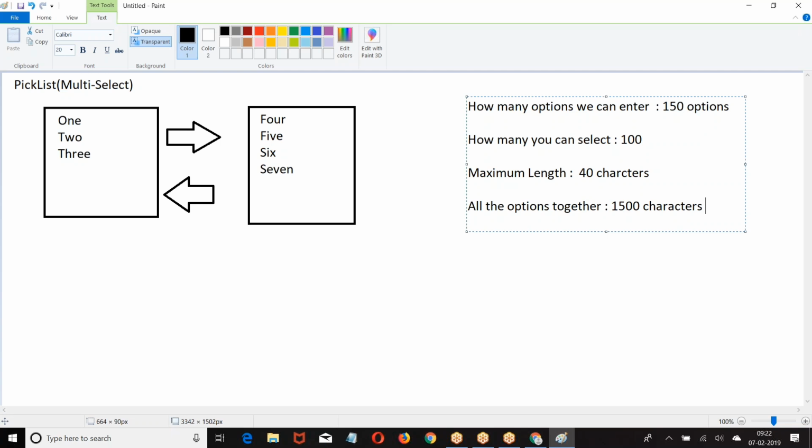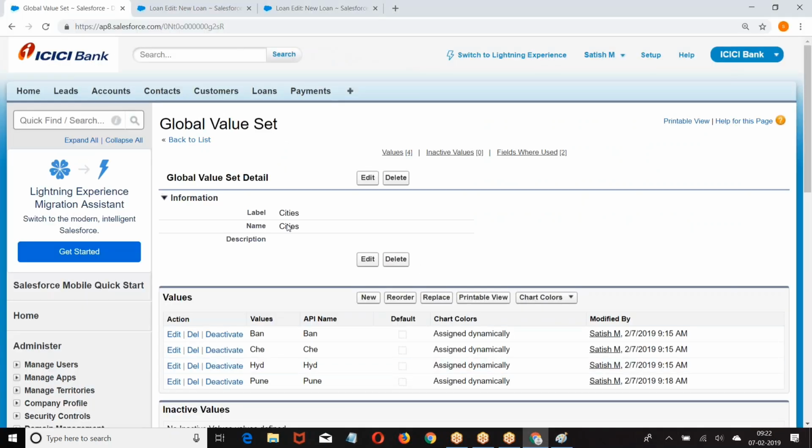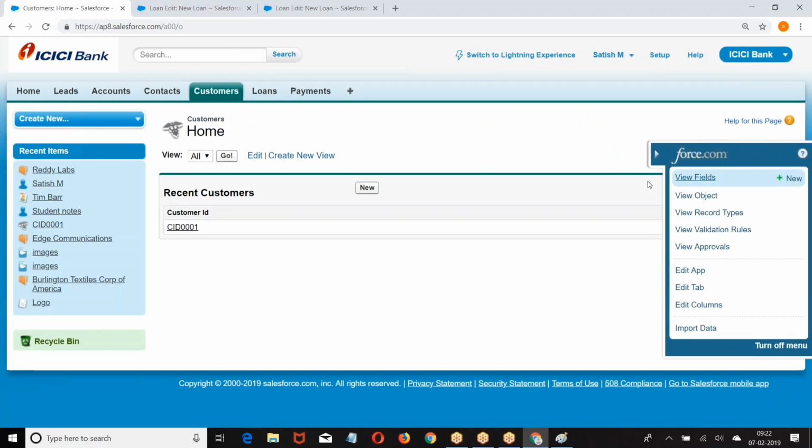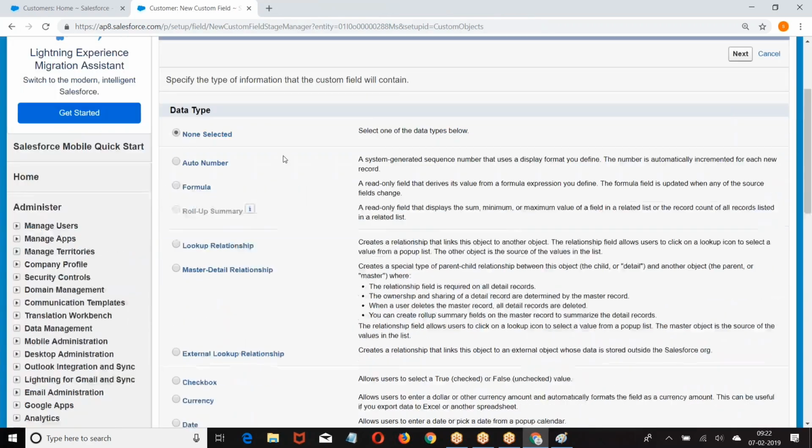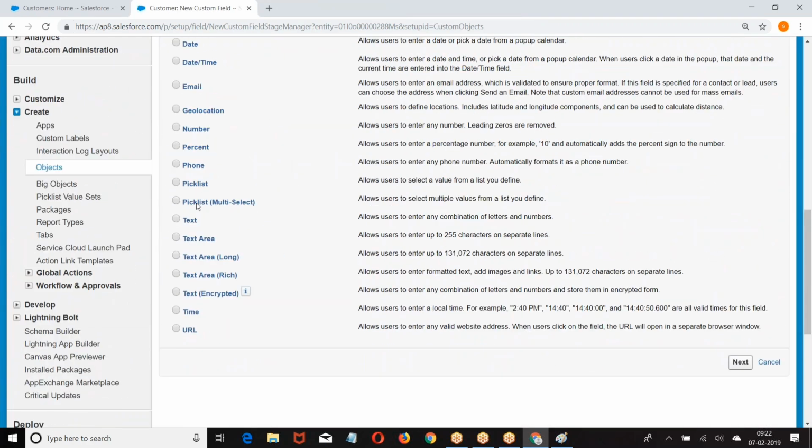I hope you are good with this. Clear? What was the concept called? Multi-select pick list field. Now I ask you, which languages do you know? Which technologies do you know? What courses have you done? There is a possibility of you selecting more than one option, so I can give you this type of field. Now let me give you customers, new, pick list multi-select.